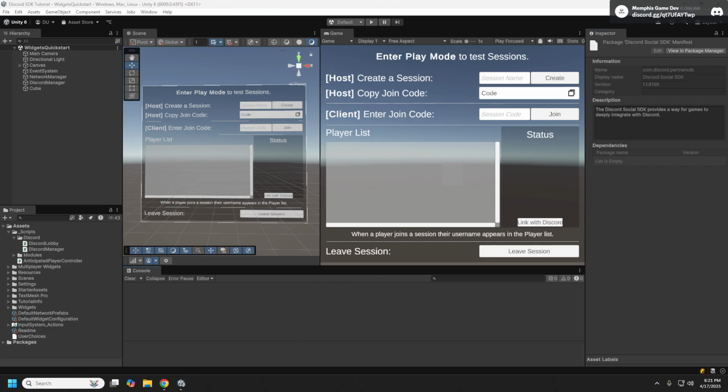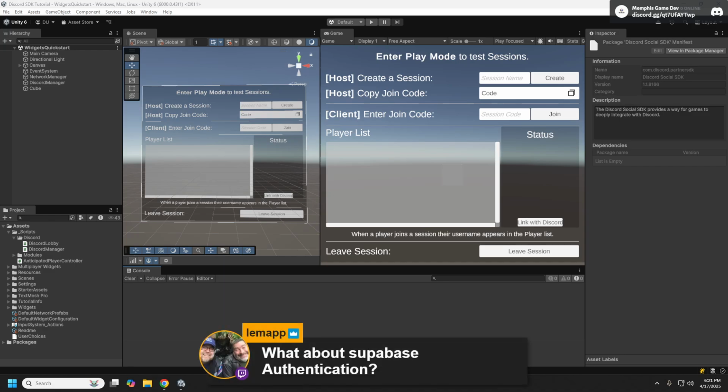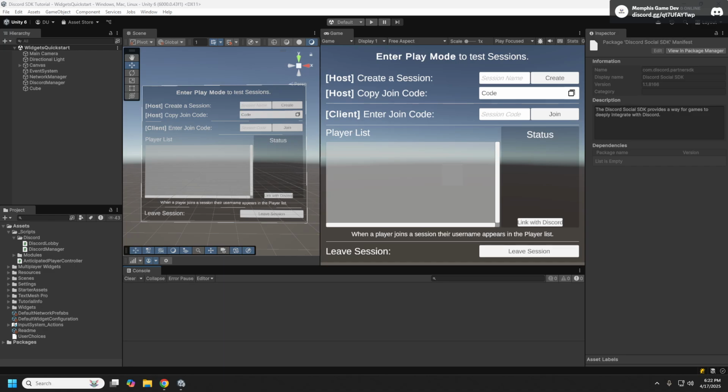So we have a question here about Supabase authentication. I don't know if Supabase supports OpenID, but you could use that if it does support OpenID. That is one of the external authentications that you can use. But right now, for the built-in ones, it is Epic, Unity, and Steam logins for the external provisional accounts.